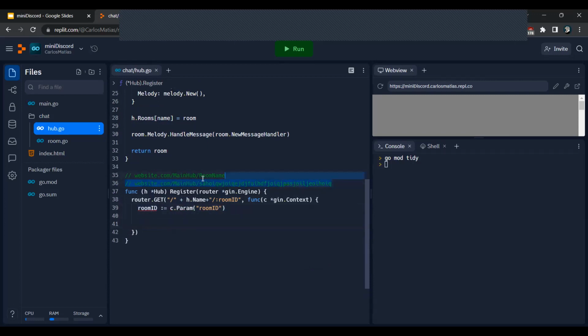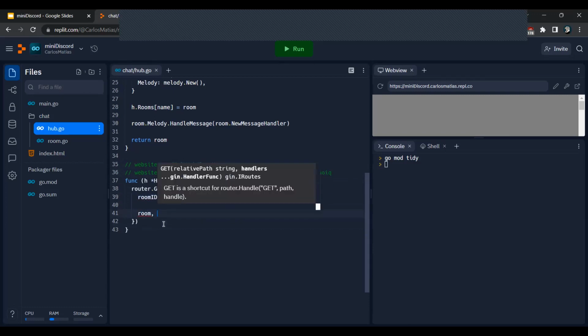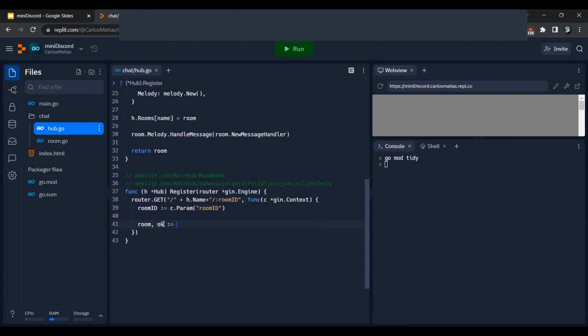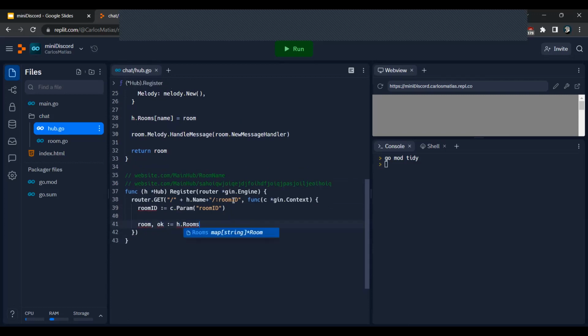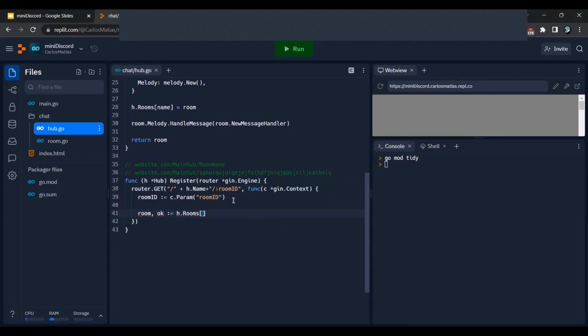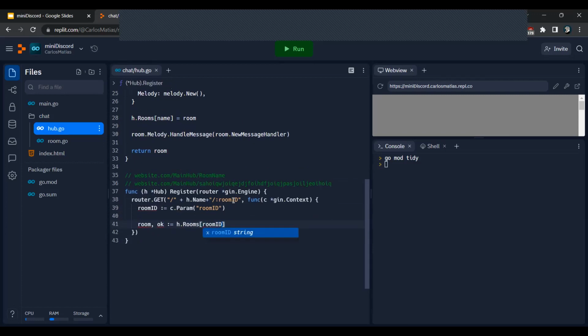So it means that whenever somebody goes to our website and tries to go into a URL like this, we're going to take this room ID that we just extracted, and we're going to say, does this room even exist? The way we do that in Go is we're going to create two variables, room and ok. And we're going to say, this hub that we're in right now, give me all the rooms. Find me this room ID that the person is trying to go to.